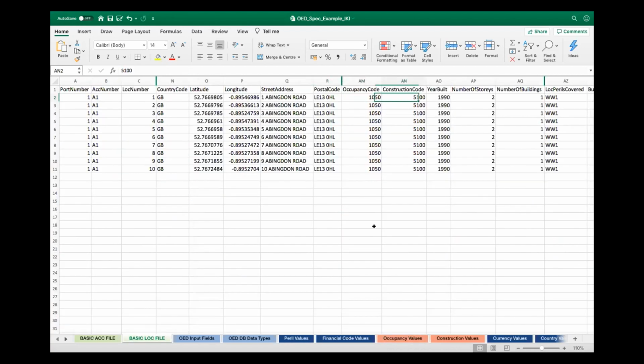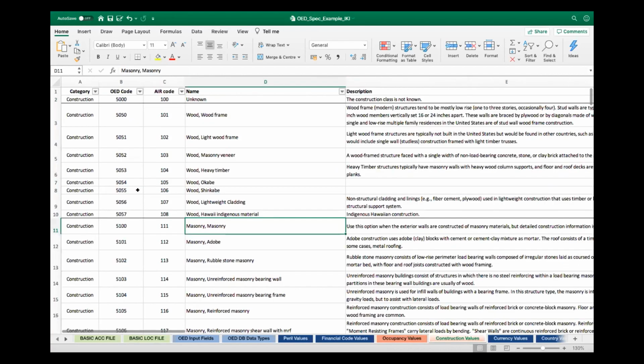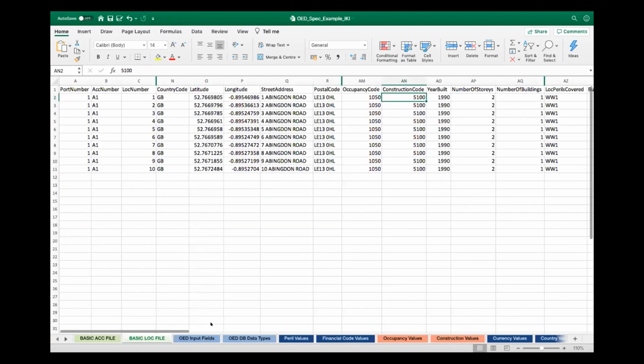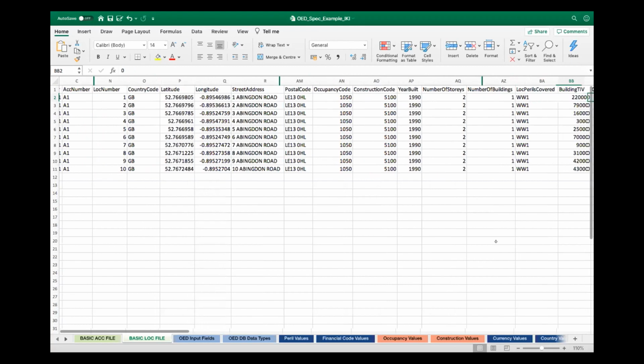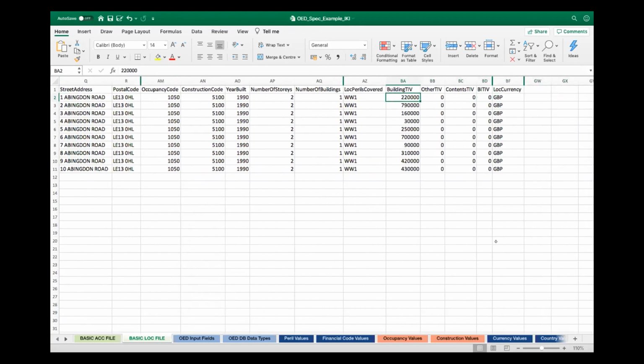And if we look at our construction code, 5100, we can see that these are general masonry buildings. They're built around 1990. Again, these are just examples we've come up with. Number of stories, so they're just a 2-story house. There's only one building within that location, so it's not a university campus. It's not a location that has multiple buildings. There's just one building at that location, and they're all being modelled for WW1, which we know is windstorm with storm surge. And then finally, you have your associated building, other, contents and BI, all in pounds.